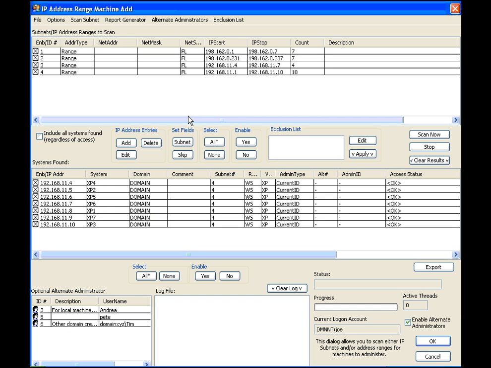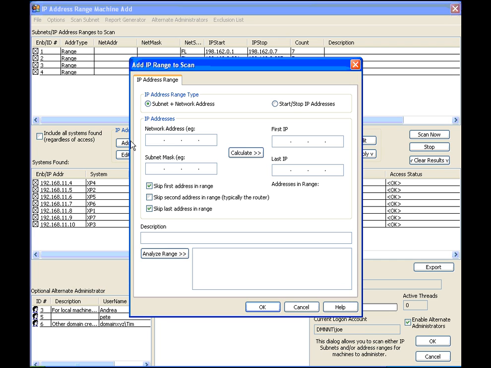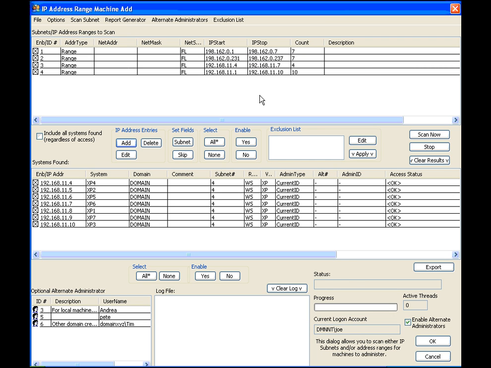To scan an IP range, click on Add, and you can put in a specific address and it will calculate the range of addresses, or you can put in a start and stop range of addresses you wish User Manager Pro to scan for you. Then once you have put in your ranges, you can simply select the range that you wish to scan. As a recommendation, you may want to come over here and select Include All Systems Found Regardless of Access. This is just great for finding those machines that find their way onto your network via network creep.